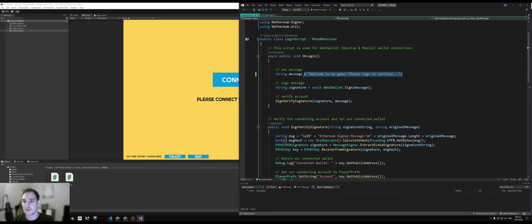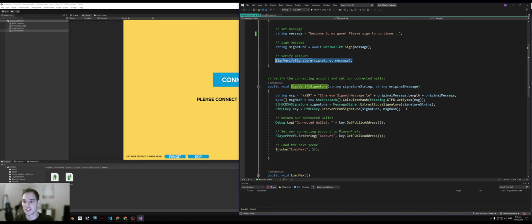So we're creating a message to sign, we're signing it, and we're then verifying the signature using this boilerplate code here. After which we can debug and say, look, the connected wallet is our response from the hash itself. In which case we can also then set our player prefs to be that exact same address. So we're just debugging to confirm that the wallet we just used to connect with is in fact the wallet that is going to be used in game.